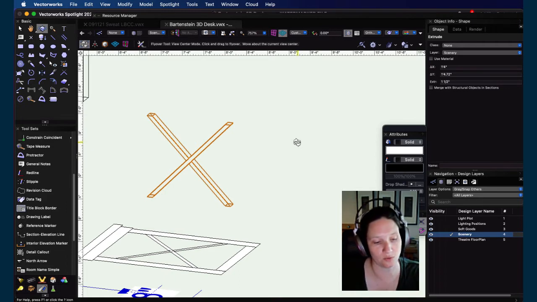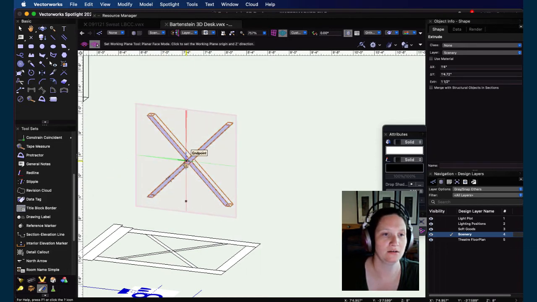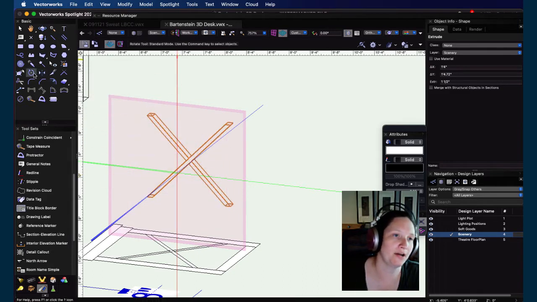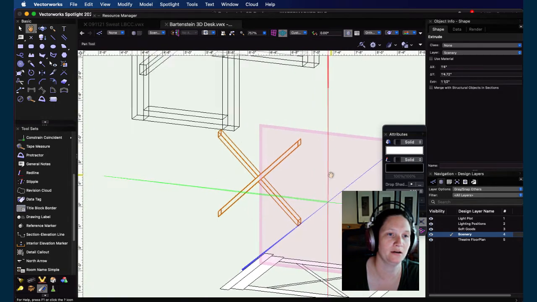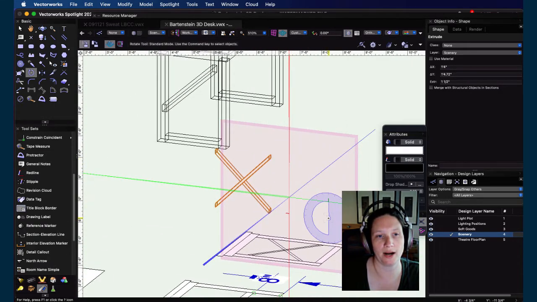So to select a working plane, we use Shift 1, and then things will highlight. Things are going to highlight purple when they get selected. And I want to highlight this front closest to me face as my working plane. Now, if I grab my rotate tool, I can go here, and shift will snap it vertical. So there I am, right where I want to be, and I have it all set up.